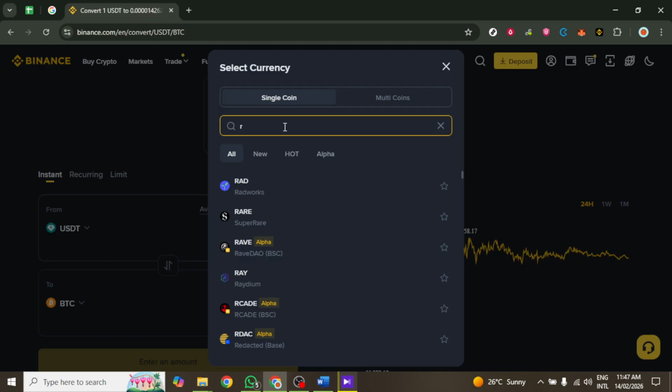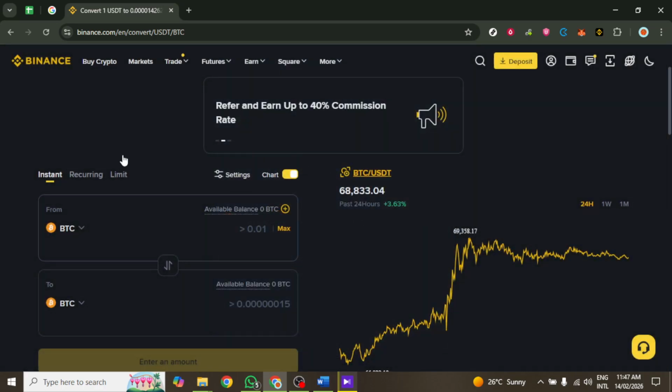After making these selections, enter the amount of Bitcoin you wish to convert in the designated input field. After entering the amount, look for the button labeled Preview Conversion and click on it. This action will display the current conversion rate along with the total amount of AUD you will receive.